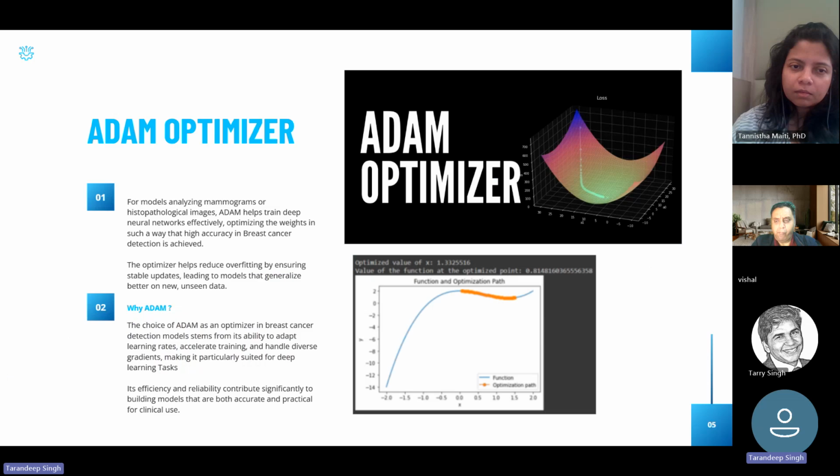And moving on to the next slide, we are using the optimizer, which is very well known in breast cancer detection. It's generally used to generalize better and ensure stable models for breast cancer detection, and it is widely used to accelerate training and is suitable for deep learning tasks. It is practically used to build models that are both accurate and practical for clinical use. From this optimizer, we can optimize the weights so that we get as much accuracy as possible, which is what we need to find out in this project. So that's why we are using the Adam optimizer here.